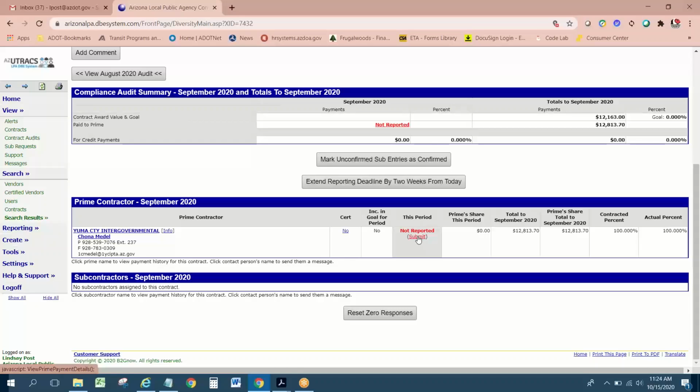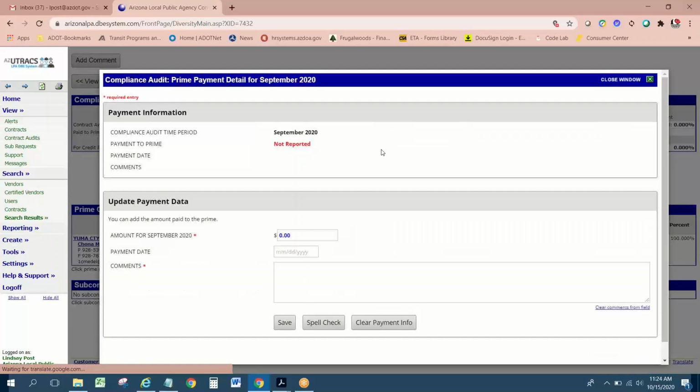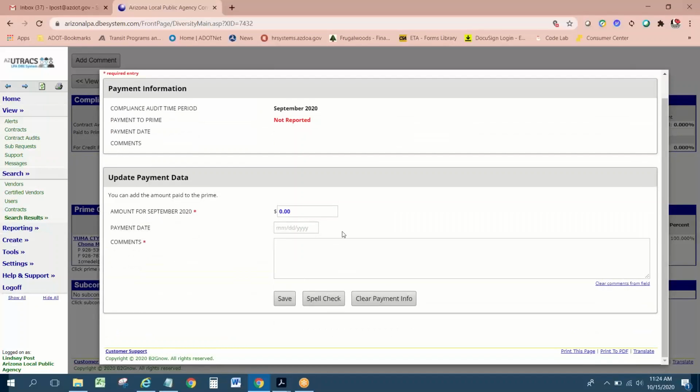And since this is Central, I've been able to look and change them. So, yeah, not reported up here is hyperlinked. Let me just see what that shows us. Oh, well, look at that. See, it just gives you that.